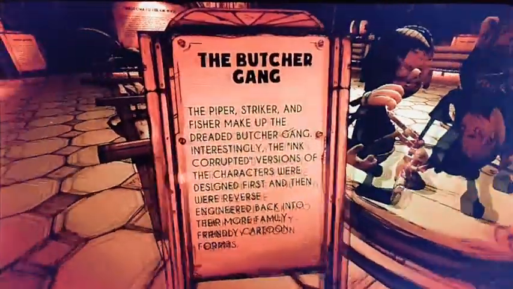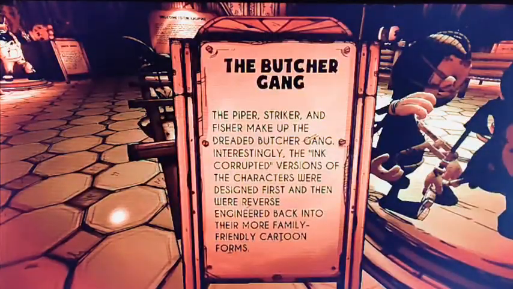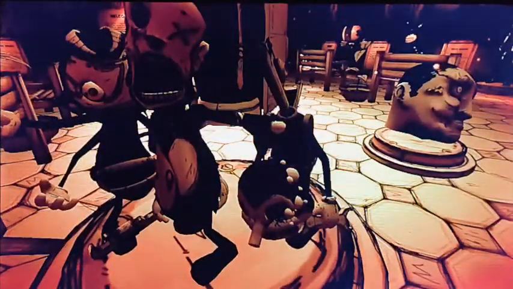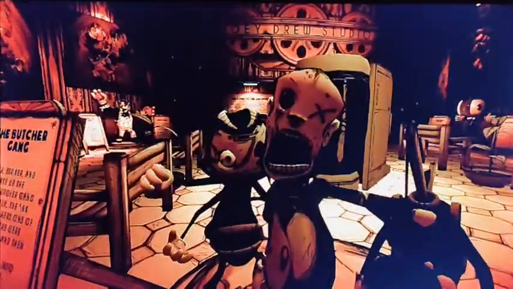The Butcher Gang, the Piper, Striker, and Fisher made the Dread Butcher Gang. Interestingly, the ink-corrupted versions of the characters were designed first and then were reverse engineered back into their more family-friendly cartoon forms. That is not a family-friendly cartoon form. That is pretty creepy.